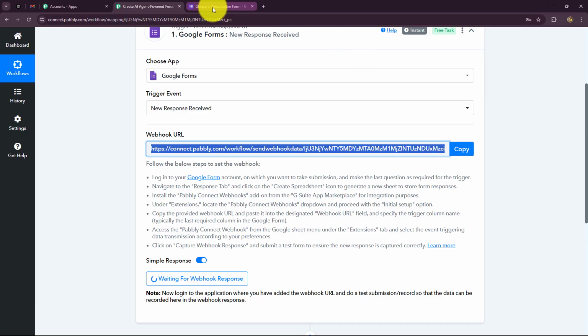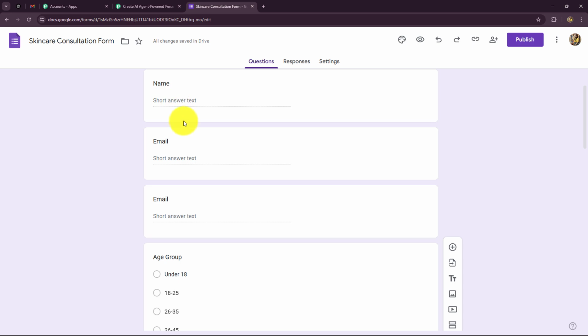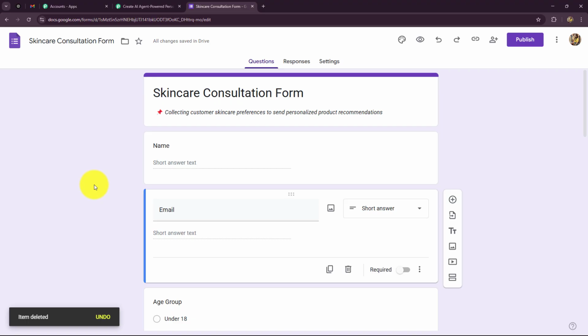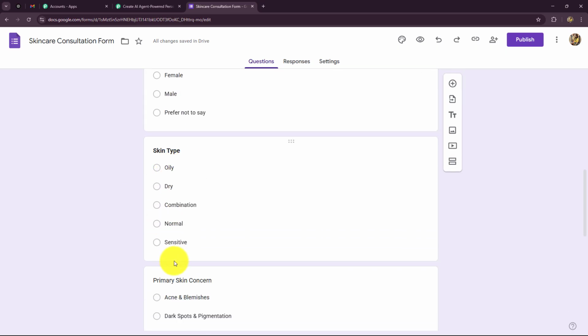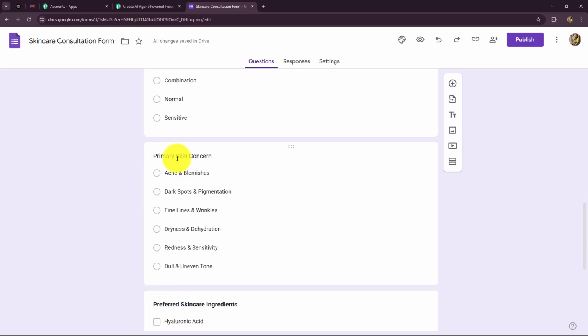So first of all, after copying the webhook URL, I will take you towards my Google Forms. So here you can see that this is the form. The name of this form is skincare consultation form. I am collecting customer skincare preferences to send personalized product recommendations. Then we have the name, email. I have two email fields, so I'm going to delete one. So we have name, email, age group, that is, in which group of age the client comes, their gender, their skin type, whether it's oily, dry, combination, normal or sensitive. Then we have the skin concern, what kind of concern they have related to their skin, acne, dark spots, fine lines, etc.